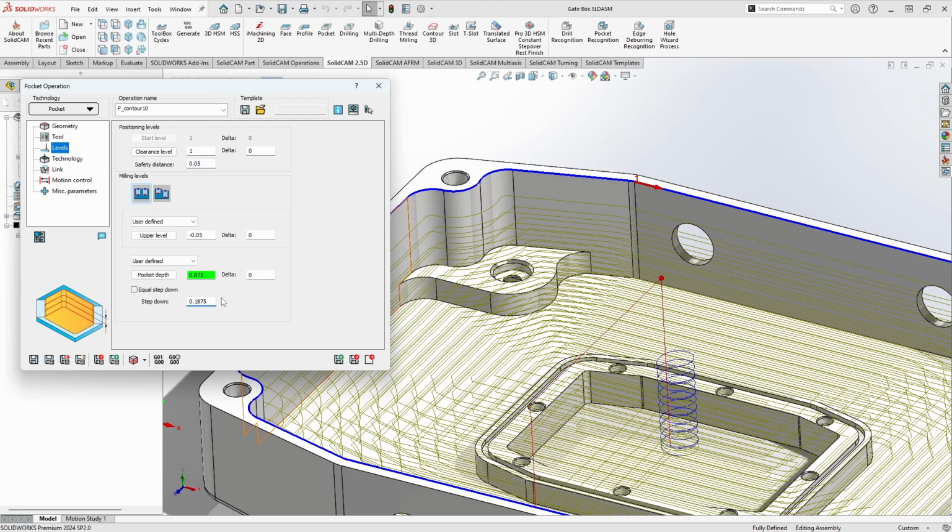I could equalize that step down so that every step down is the exact same height, instead of leaving some remainder at the bottom of my part.